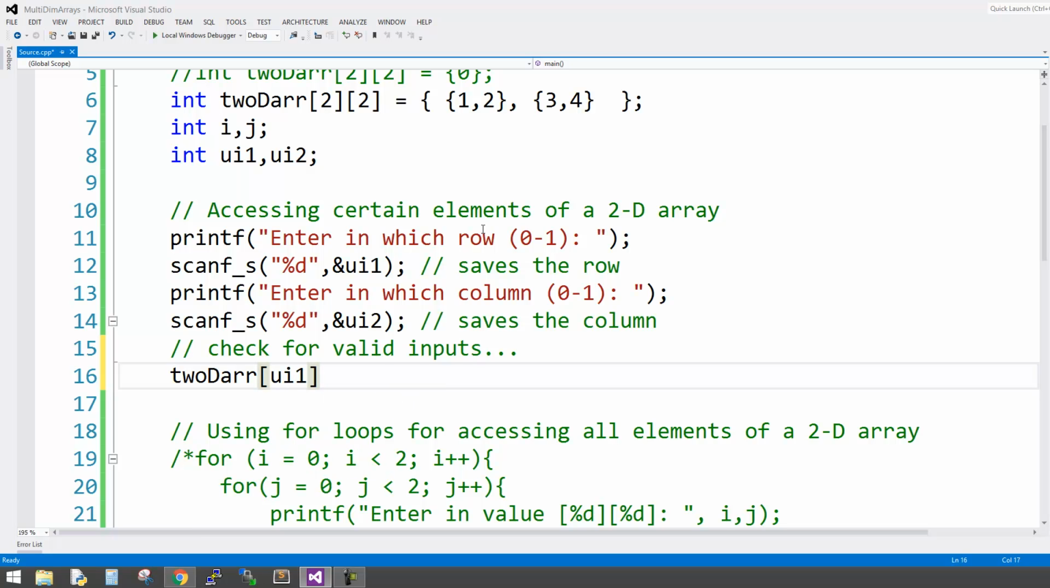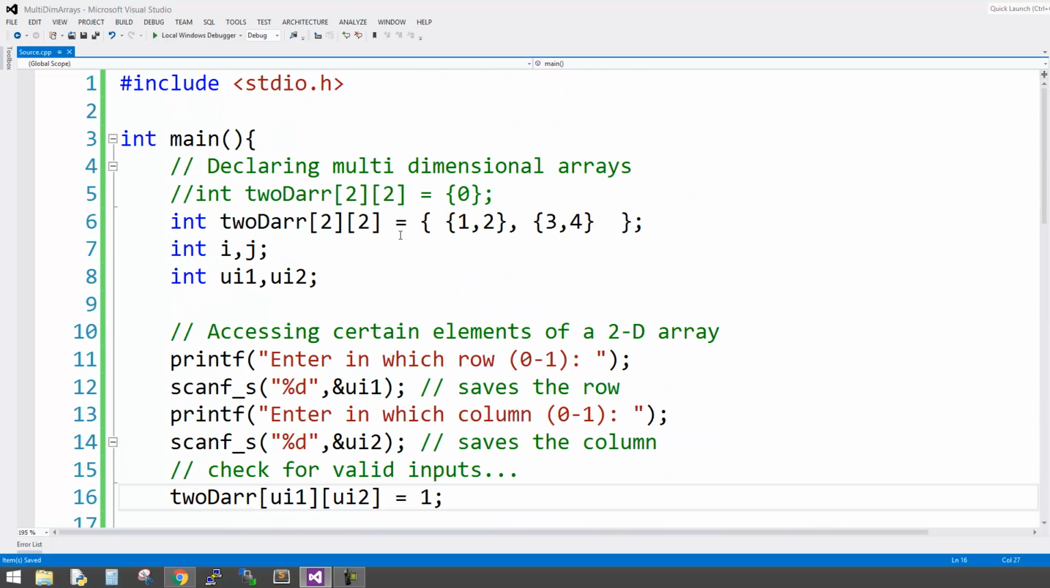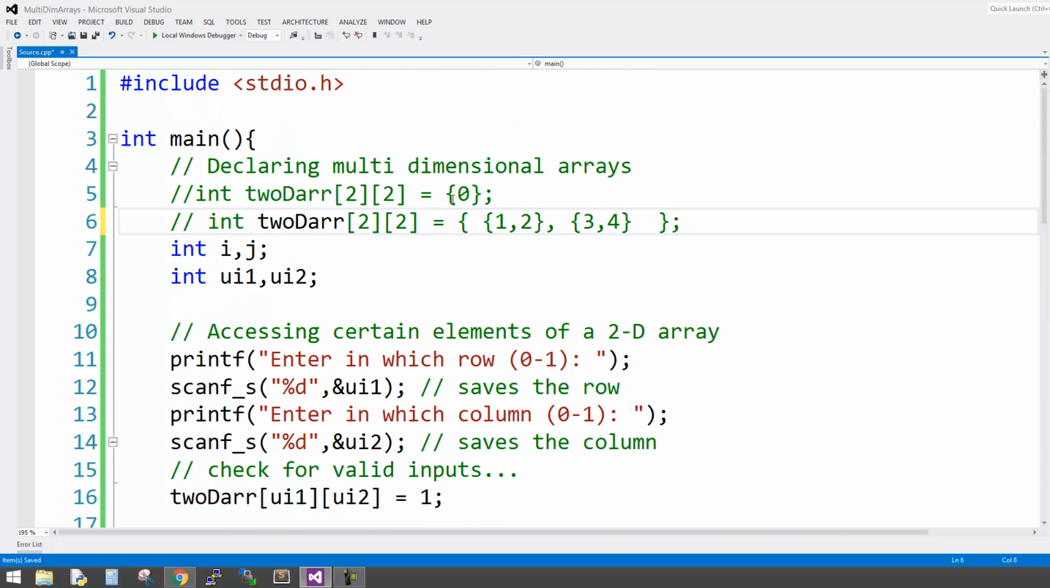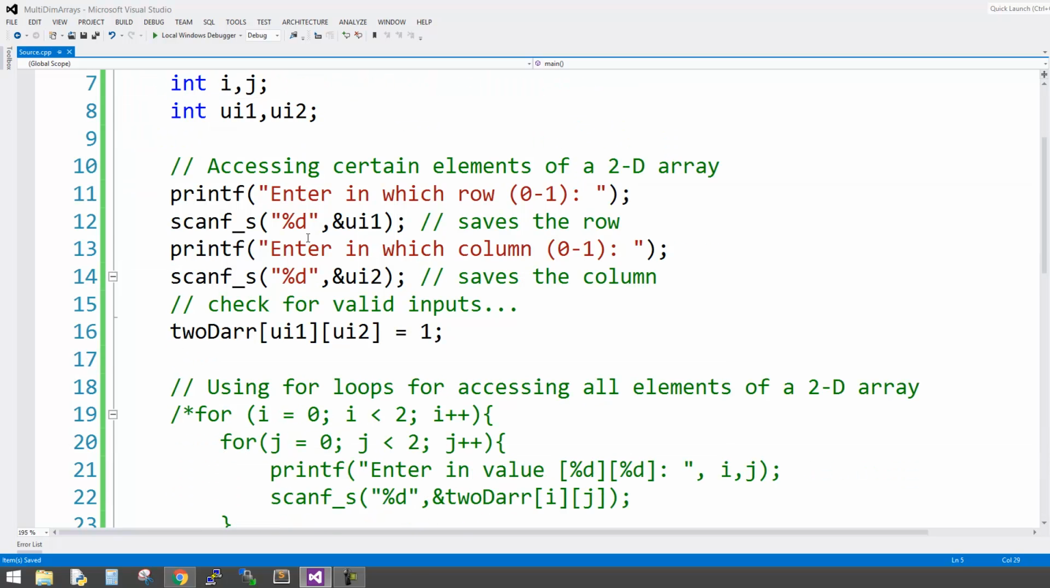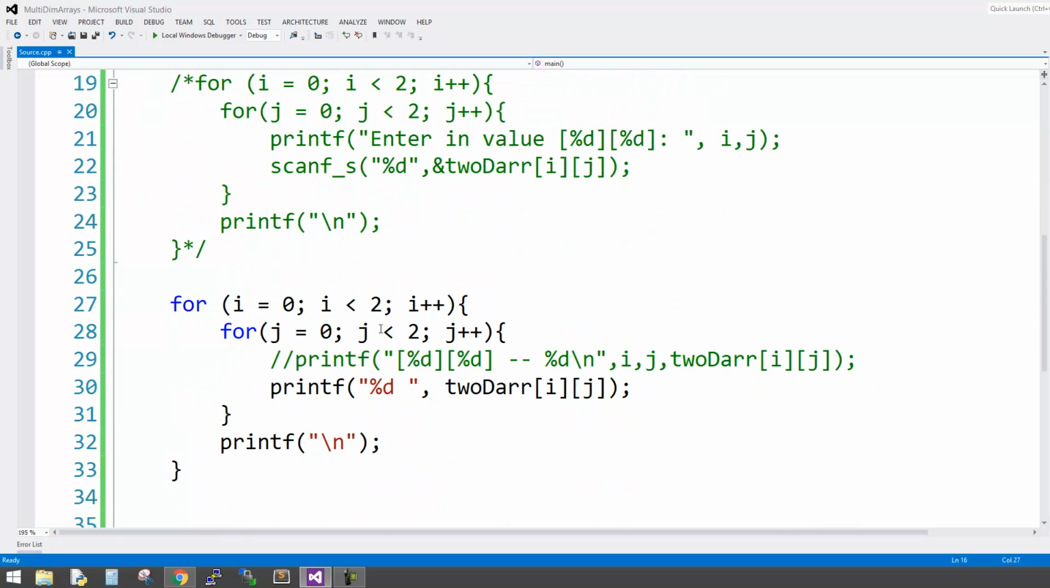So row is the first one, and that's saved in UI1, and UI2 holds the column. And then when we do that, since we are just randomly saying it's player 1, we'll put a 1 there. Okay. So now I'm going to comment this out and put all zeros back in there. Okay, so we should have a 2D board that starts out with all the zeros. Then we're going to ask the user to put their stuff in at a particular index, given row, column, based off their input. Then we're going to put a 1 there. And then we're going to print it out.